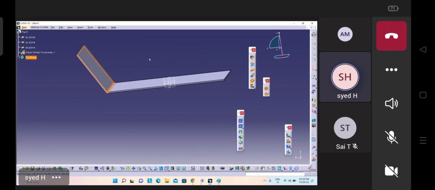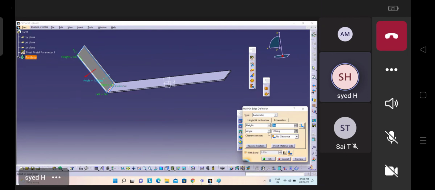Now again double click on this flange. Now I said about the angle. For the angle you can also specify the reference, like you can give the orientation plane and you can specify the angle how much you require. So both the options you can use to create the bend on edge or flange.